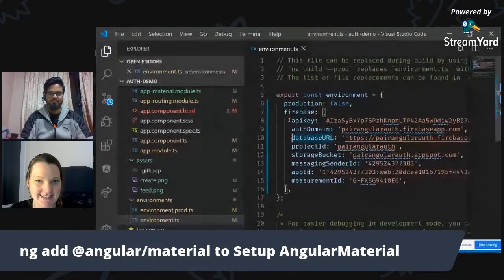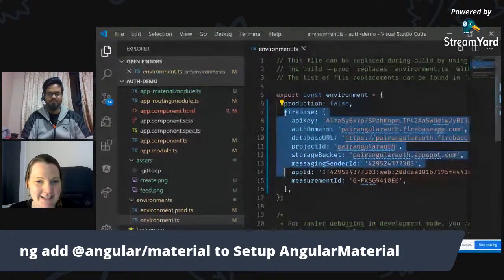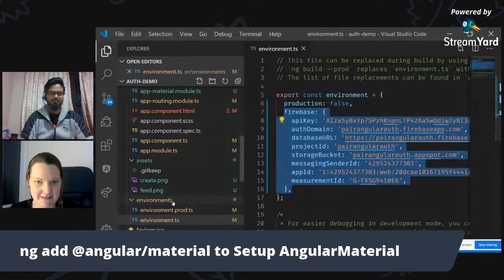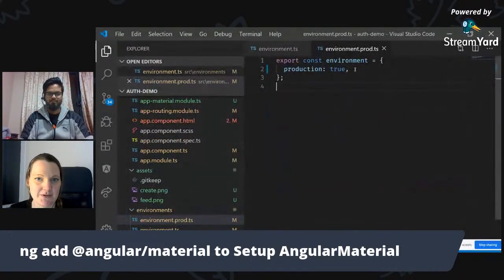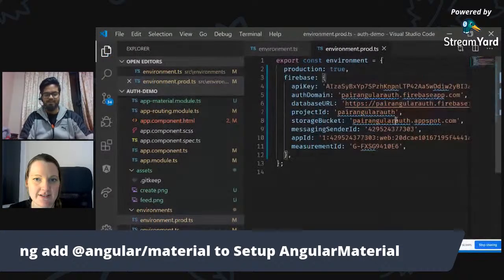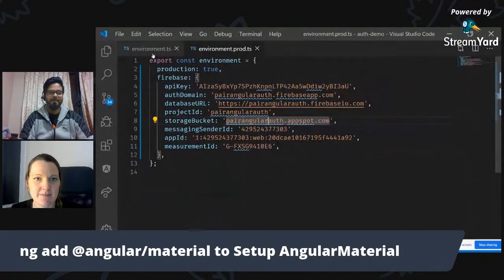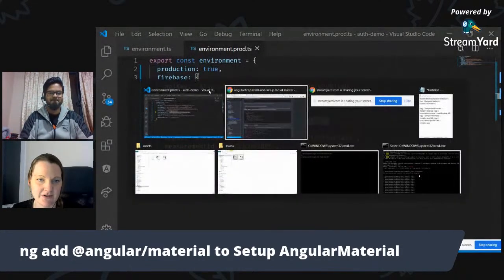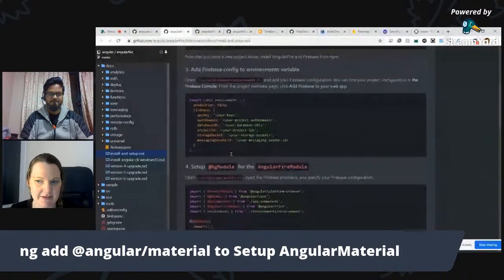I mean, it has an API key and a project ID and everything. Don't upload these, don't push these ones into your repo. And in order to use it in the production environment and development, we have to, of course, copy paste it in both of the environments file.